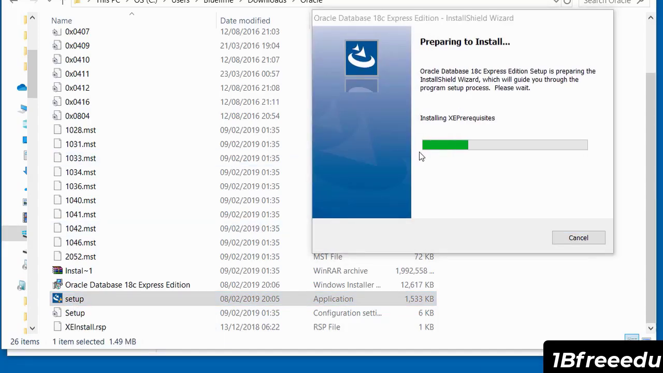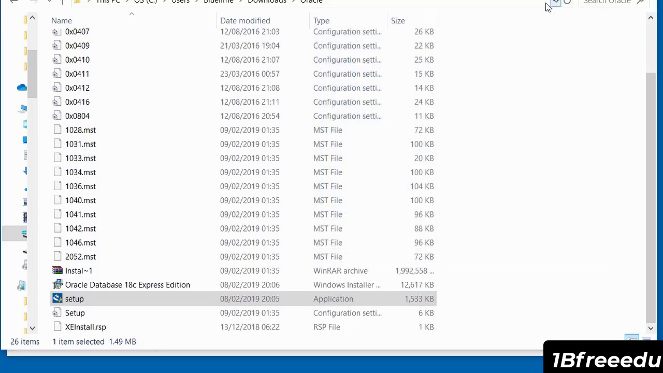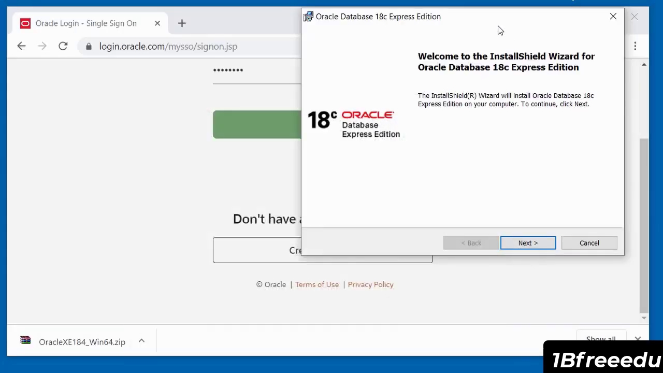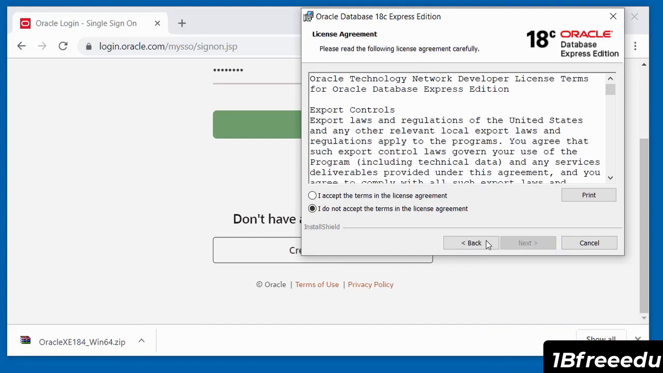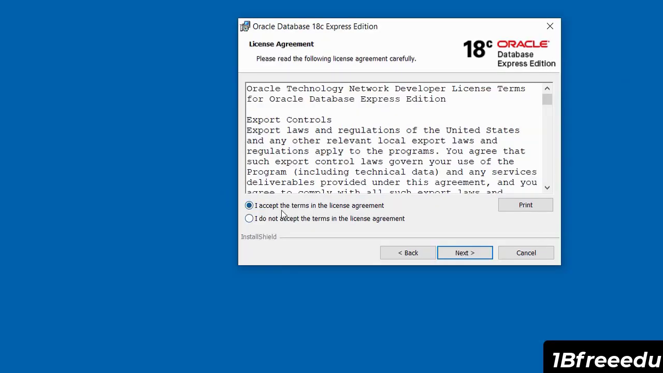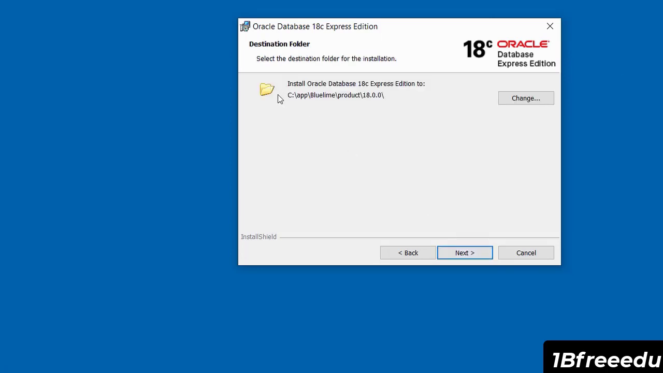You may get a pop-up window for antivirus. Just click yes to accept that, and then continue the installation. So you will get this window here. Click next and click I accept. Once you've accepted the agreement, click next, and then it gives you a location.